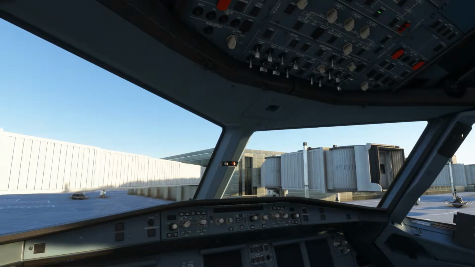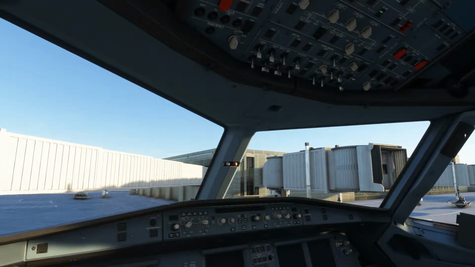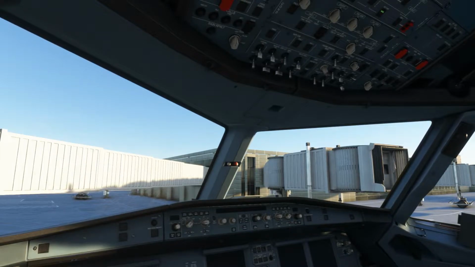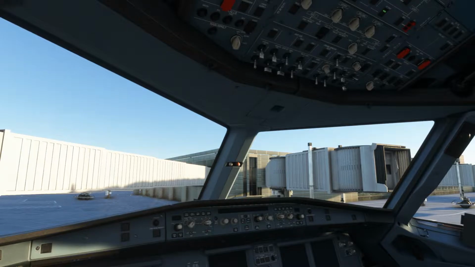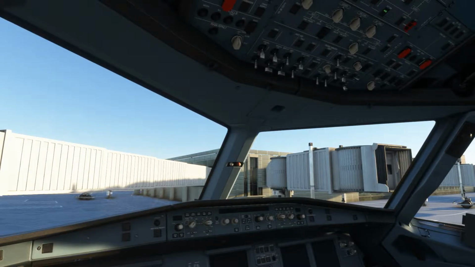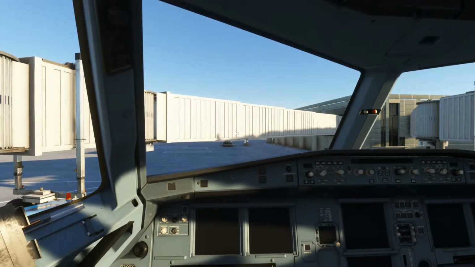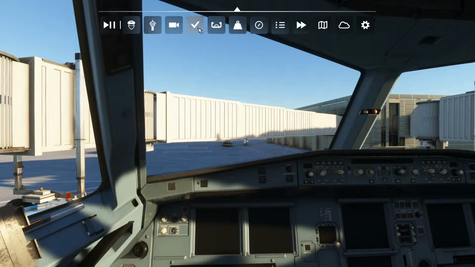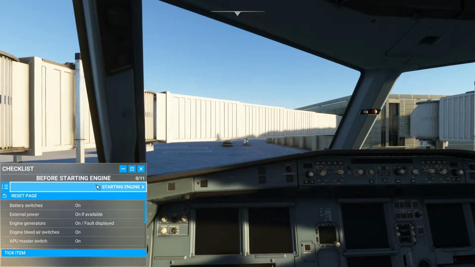It's got me into learning how to fly this thing. About 65%, 75% of the stuff is simulated. So it's got me into learning how to fly an Airbus A320Neo for real. So I can almost do it without a checklist, but for the purpose of this video, we're going to use the checklist today. So the first thing we're going to do is jump into the checklist and get the before starting engine checklist started.